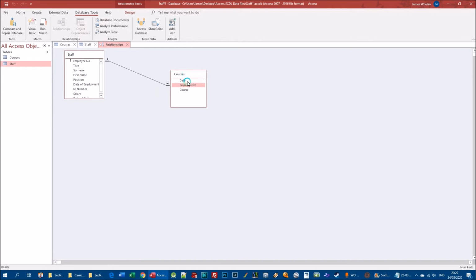Note as well that in the courses table we have an employee number field, and that is referring back to the employee number field in the staff table, which is the primary key in the staff table. That's how we refer back to staff to get all this other information that we might need about the staff person, such as their surname and their first name, their position, and so on.